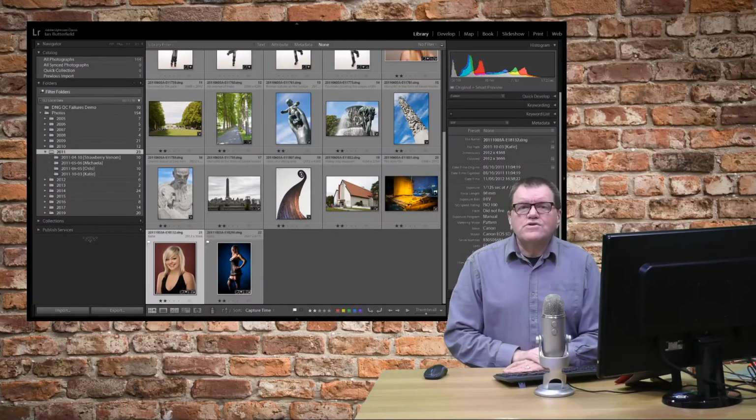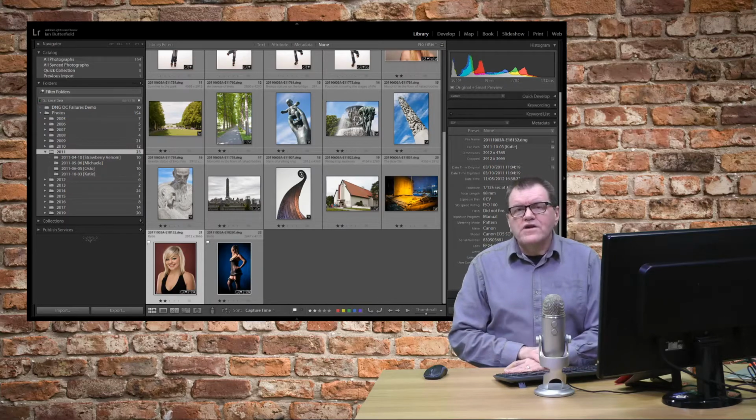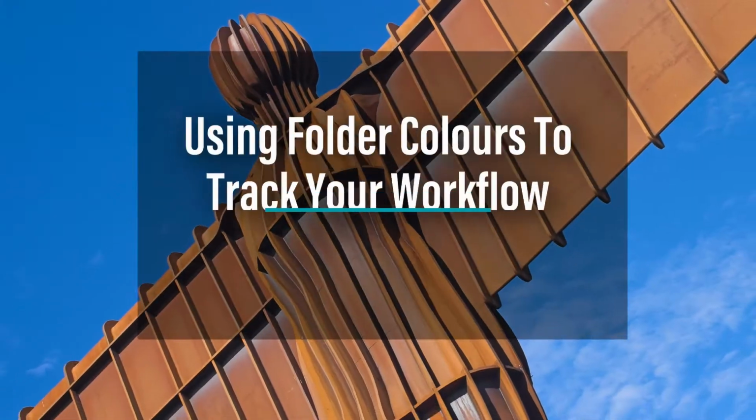Hello, welcome to this 2-minute tips video. In this video, I'm going to explain how you can use folder colors within Lightroom to keep track of where you're up to with your image processing.